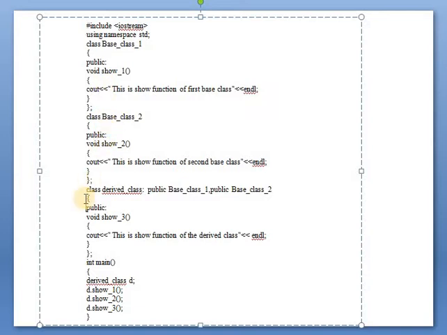The third one is a derived class: class Derived colon public, where public is the visibility mode, Base1, comma, public, again the visibility mode, Base2. Now both functions, void show1 and void show2, which are from base class 1 and base class 2 respectively, are accessible for the new derived class because the visibility mode is public.